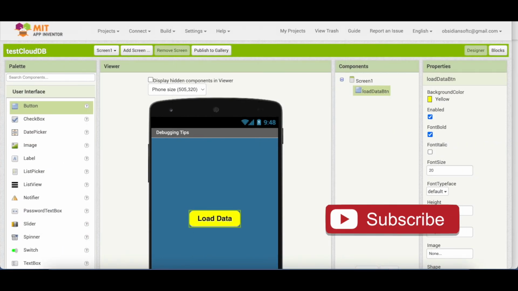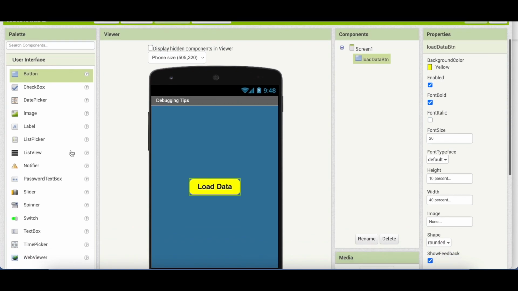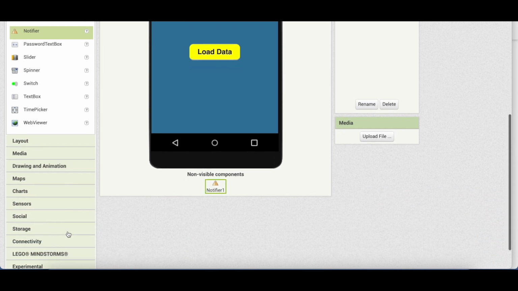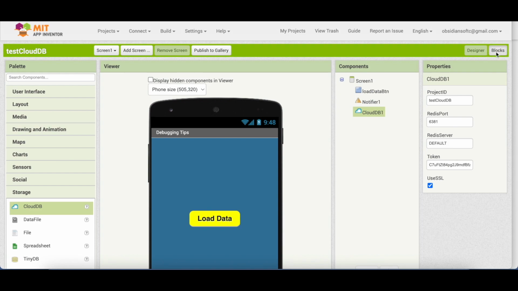I've already made this TestDB app. It just has a button on it for loading data from the database. Now I need to add a notifier from user interface, so drag and drop it here. It's a non-visible component, and I need a CloudDB from storage. Let's go to the block section.